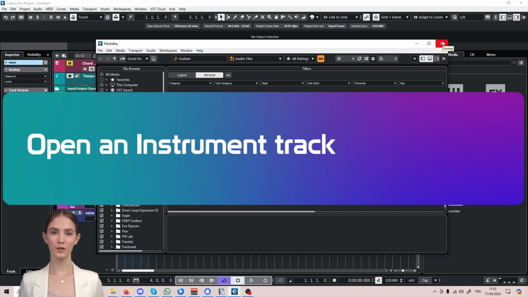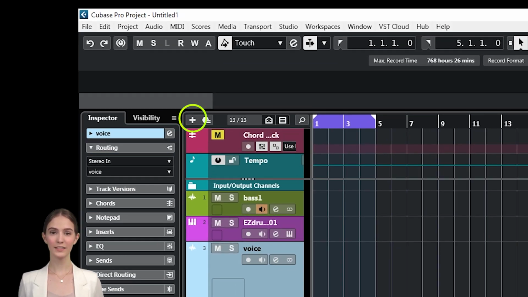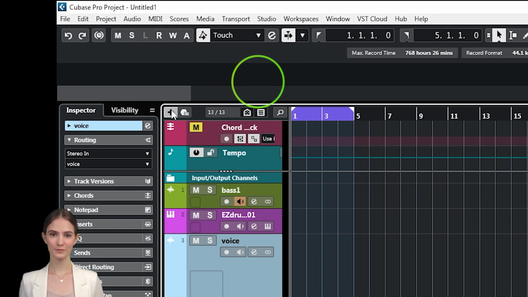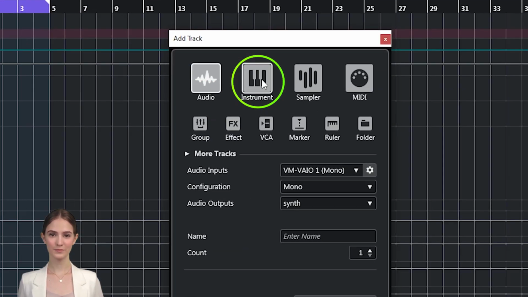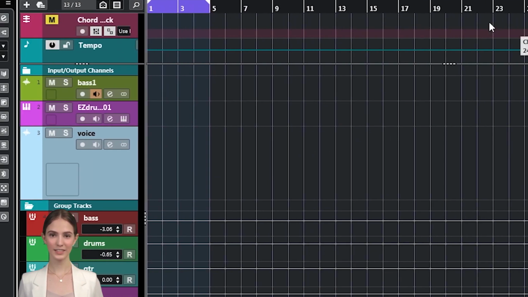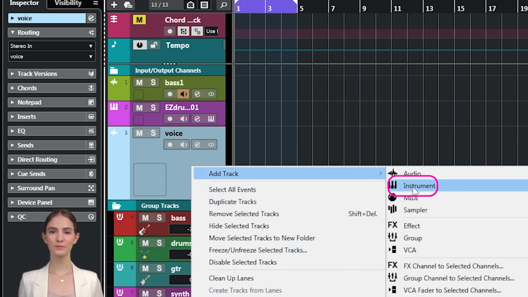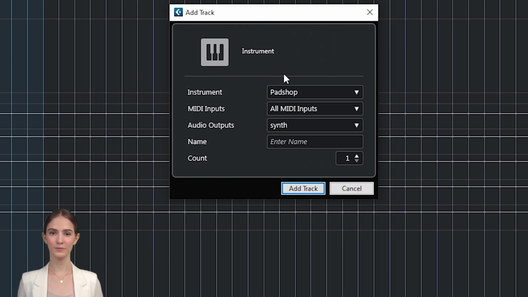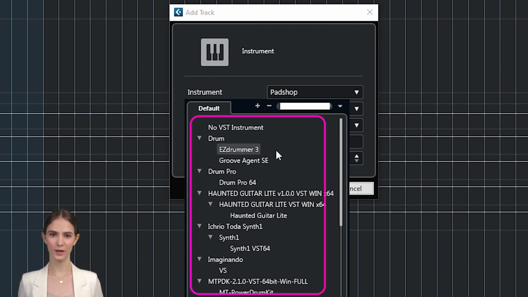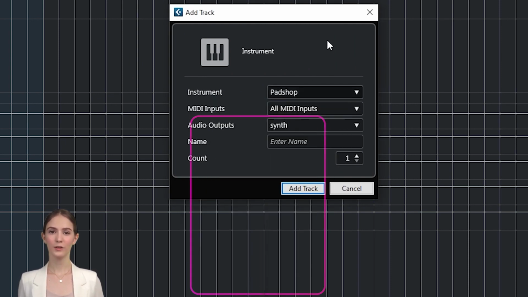To open an instrument track, for example, you can click on the plus button and select Instrument Track. Or right-click and select Instrument Track. But to choose an instrument, if you have quite a few, it can be useful to go to the media bay rack.